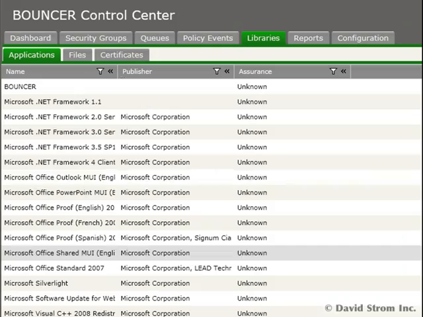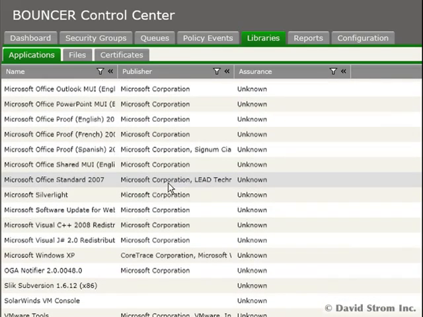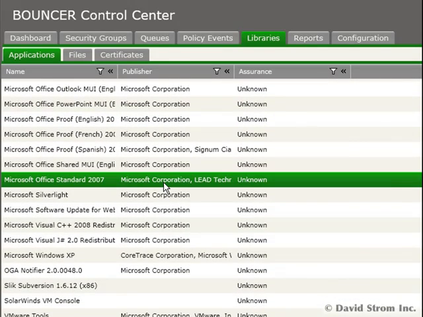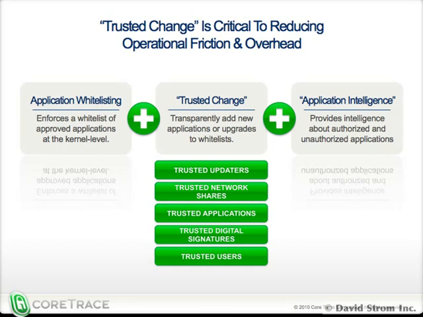Bouncer automatically harvests a rich collection of app signatures from your network, as you can see in this view of its libraries database, along with all the component files associated with the app. The technology that automatically allows authorized changes on the system is what CoreTrace calls trusted change, being able to monitor and manage when apps are added to an endpoint and knowing how they behave.